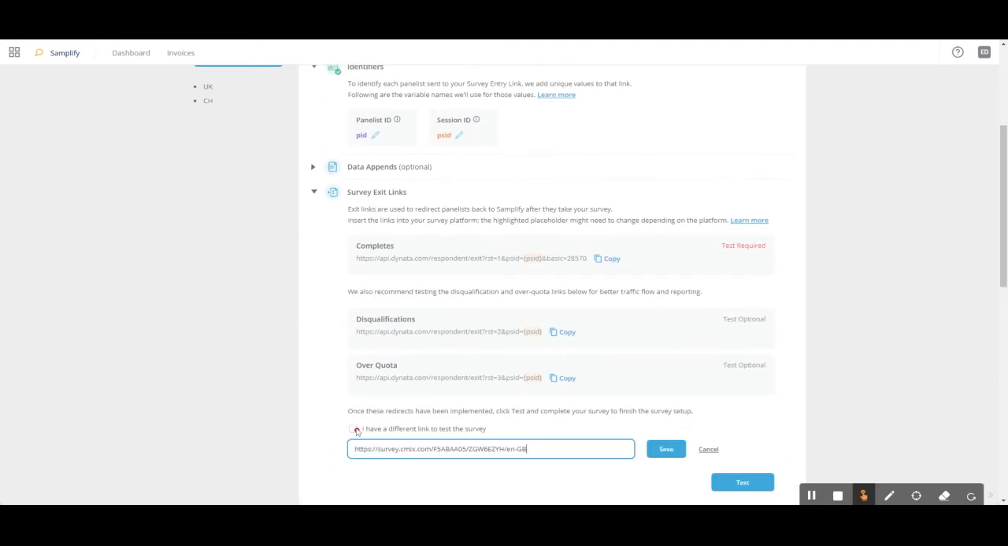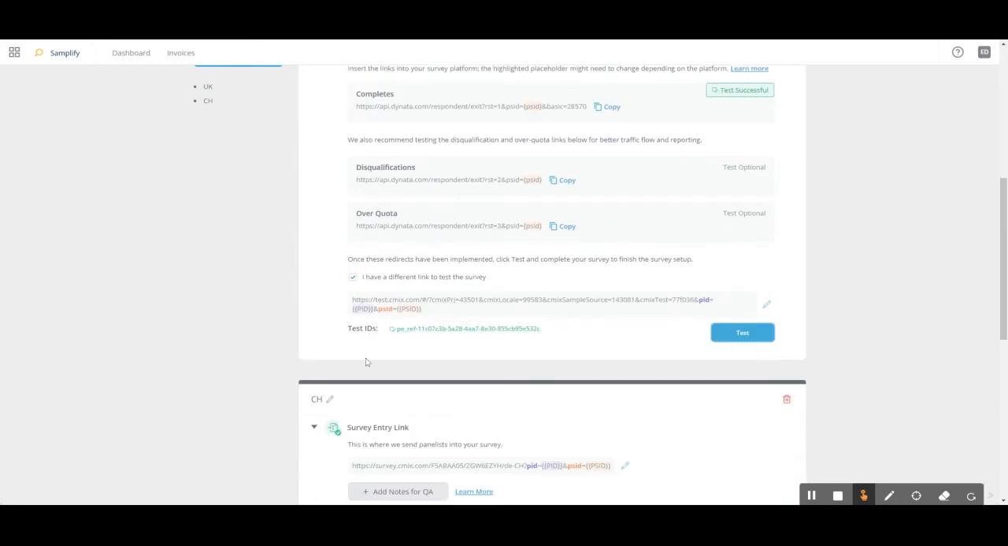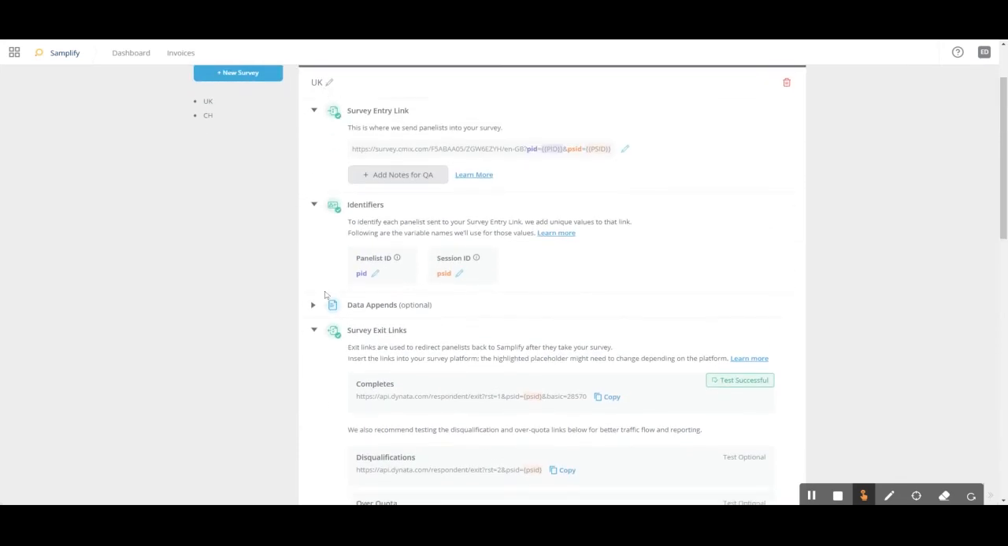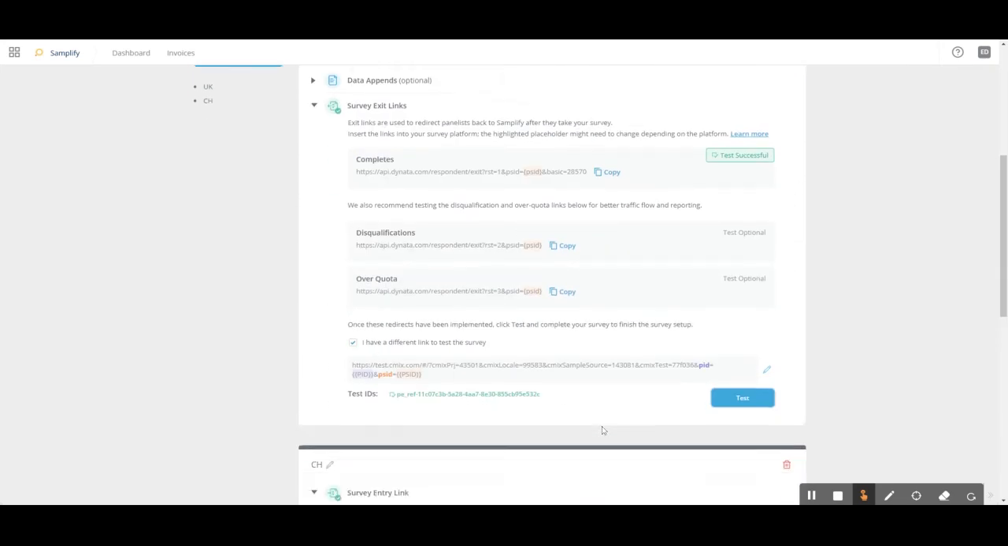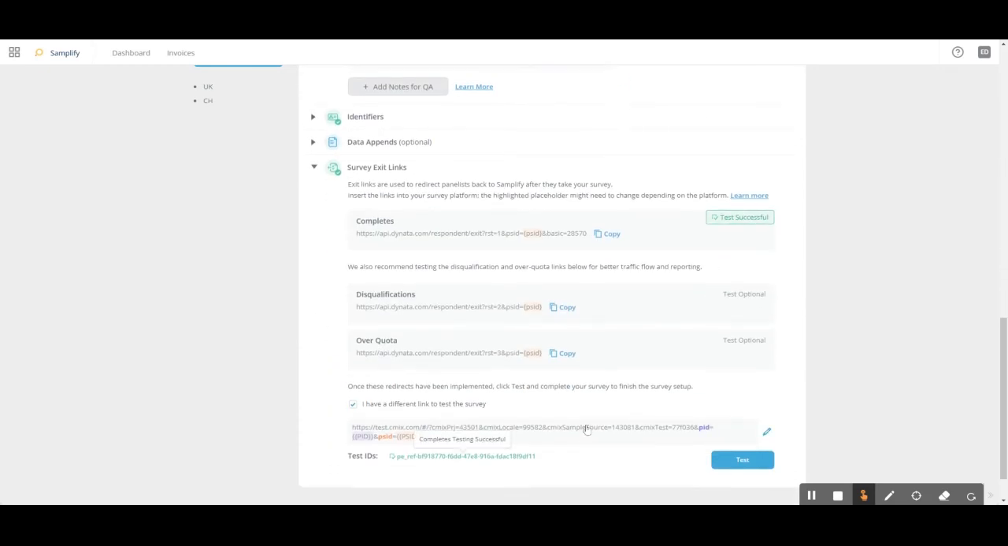The one thing missing here as well is, here we got a test link as well. Set this up, save, it automatically attaches PID and PSID again. We test this really quick, and can see here as well, test successful, ID successful. Now we have successfully set up 2 surveys, one entry link for the UK, successfully tested it, and we have set up Switzerland and also successfully tested that one.